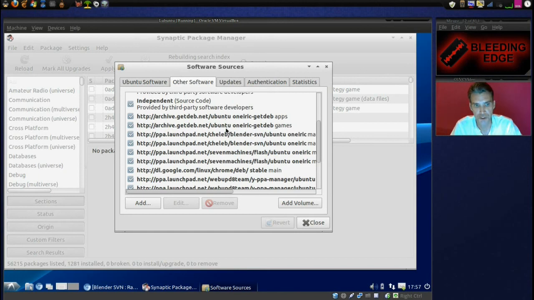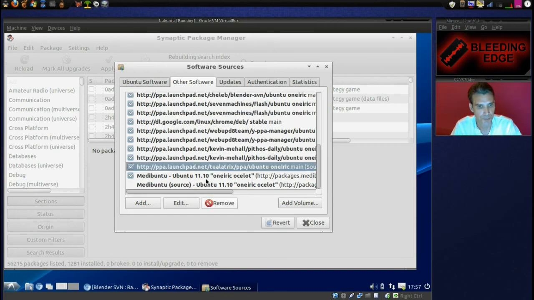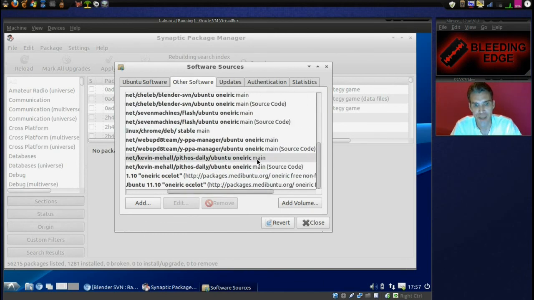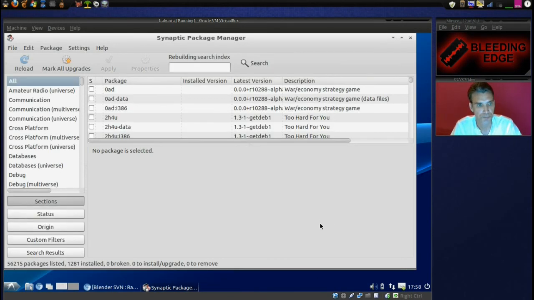You can see all these repositories that were added as a result of using the Bleeding Edge script. So all these programs are going to get updated. And let's find that Tutulatrix one. Oh, Tutulatrix, here it is. All right, we can go ahead and remove that one. It's listed in there twice as well. Whenever you add a PPA, it always lists it twice, one as main and one as the source code. All right. Good enough. We'll close that.